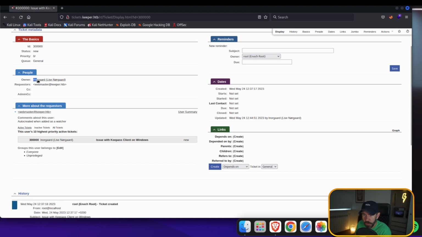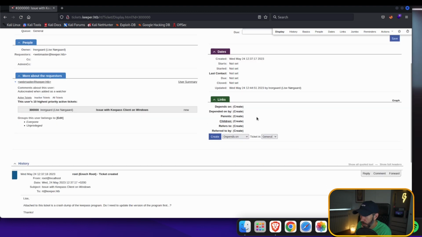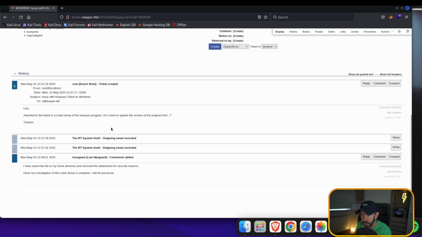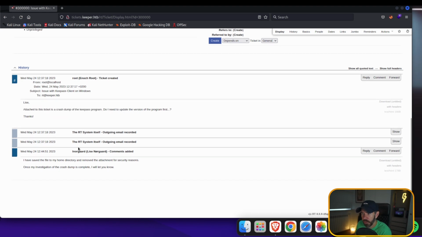So the owner of this ticket is someone called Inogard. Actually, I think that's an L, so that's first name, letter, and then the surname, so L Norgard. That's the owner of this particular ticket, and it's a ticket relating to the Windows client of the password application KeePass.